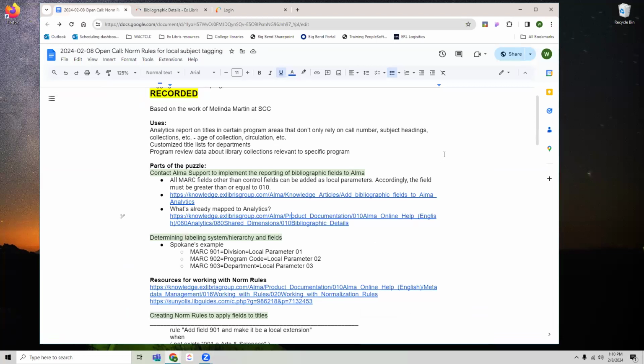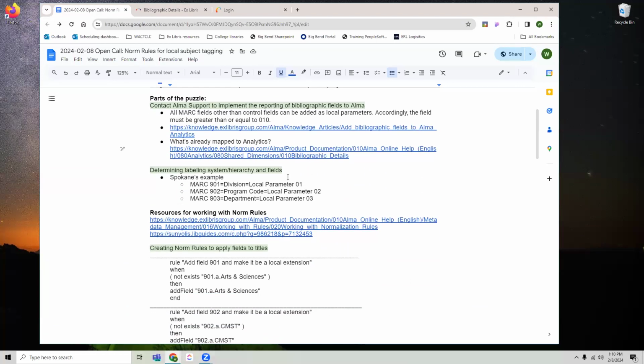So that's kind of the first step. And then Melinda touched on determining the hierarchy that they decided to use, starting with the large. And of course, your institution is going to make your own choices based on your needs.